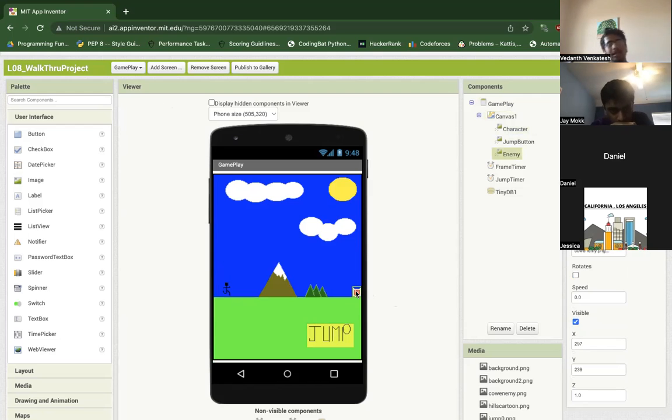I think this is kind of like the Dino game more than Flappy Bird. And the enemy is these buildings. So I do want to reinstate that the enemy is these buildings. This is the character, and then this is the jump button.